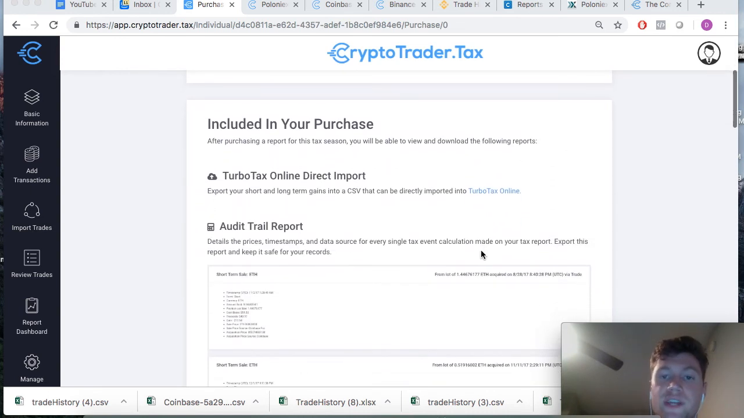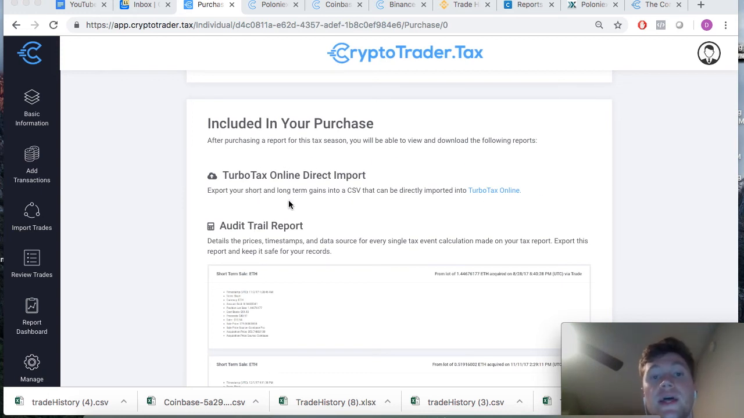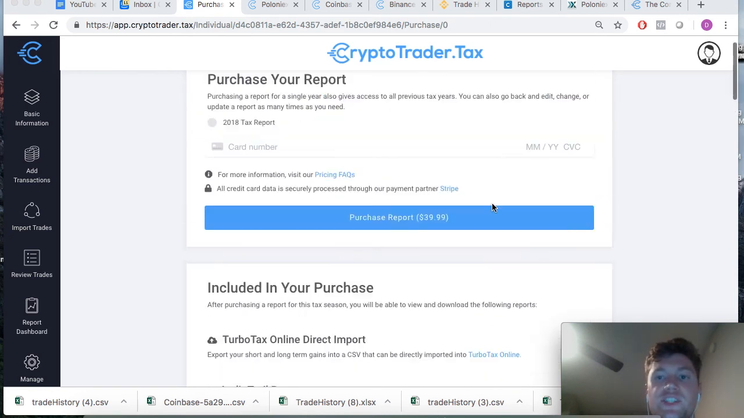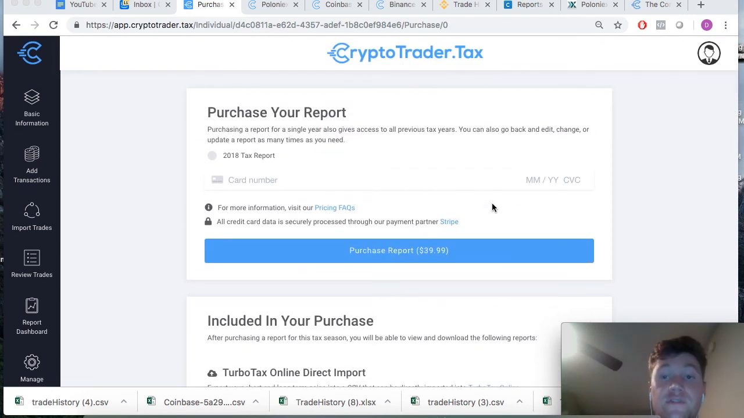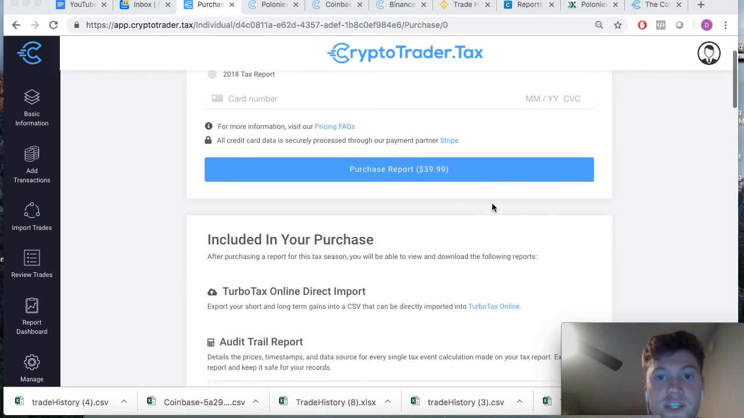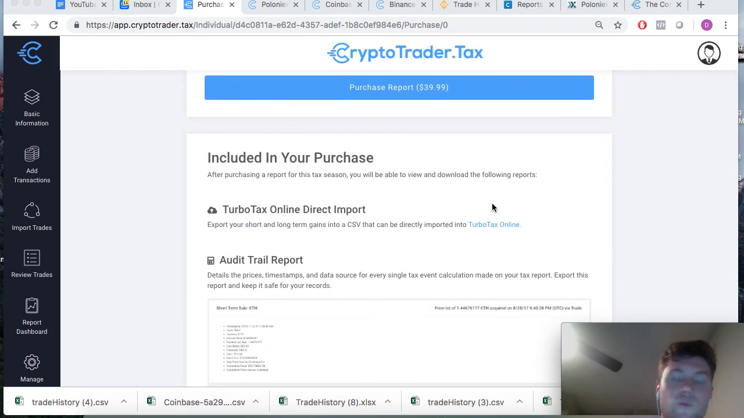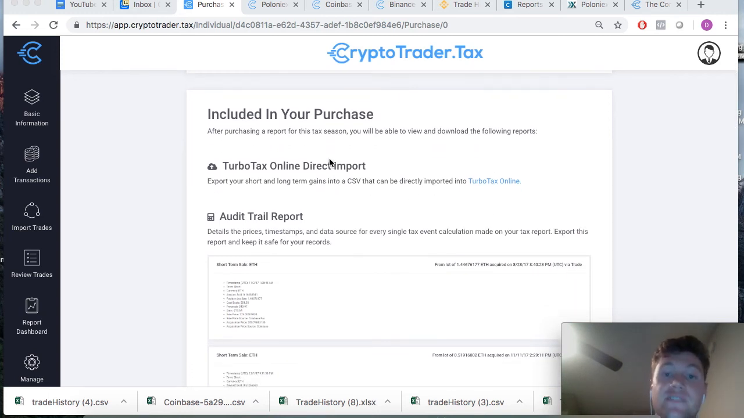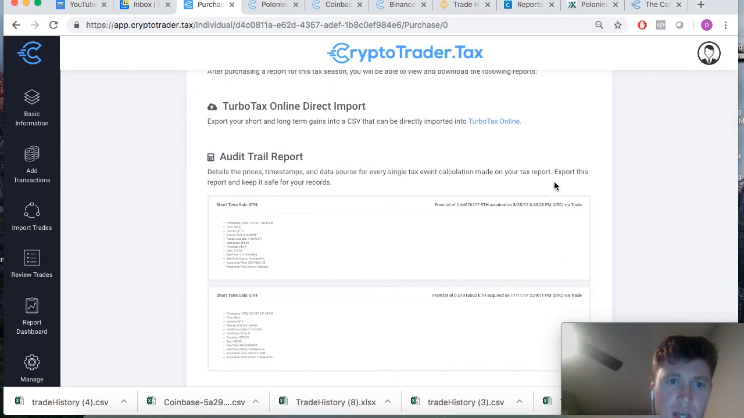Quick run through of what's included and why it's important. So TurboTax Online Direct Import. Upon purchase, you'll be able to actually import your short and long-term gains into TurboTax so that they can complete your holistic tax return, right? This is just essentially calculating your cryptocurrency side of your taxes. So we're not going to file, this isn't filing your tax return. But TurboTax obviously will, so we directly integrate into the TurboTax Online version. So that's one thing you're buying.